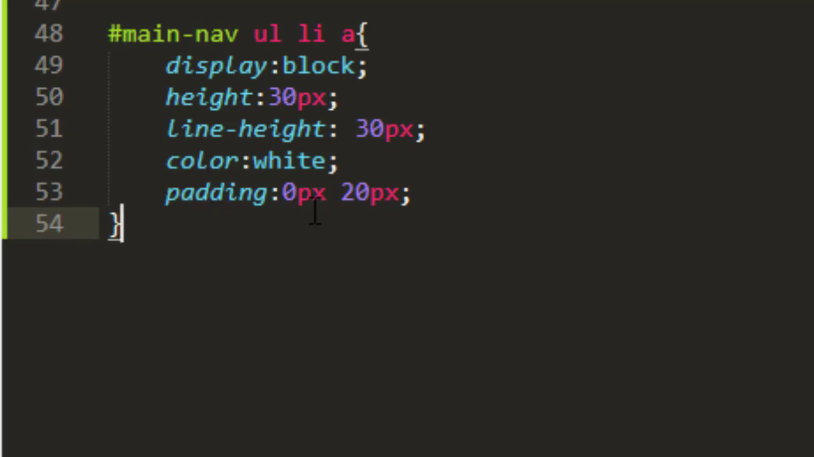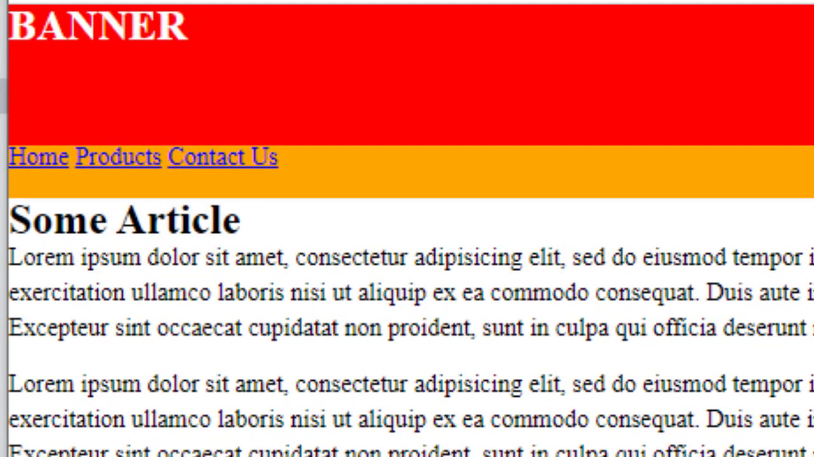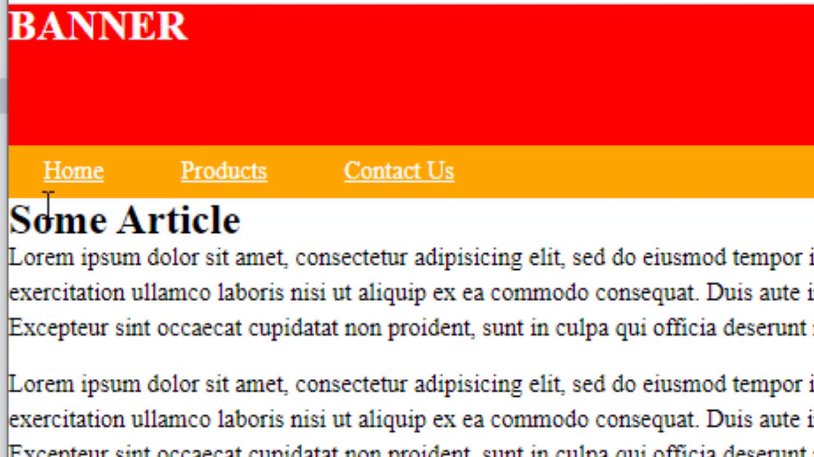You can see that we're coloring it white, and we're setting the padding to 0 pixels on the top and bottom, and then 20 pixels on the left and right. Okay, so go ahead and save that. Whoops. And then open the page up, refresh the page in the browser, and now you can see the effect that it had on the elements in the nav bar. So things are starting to shape up. Still got a long way to go though.